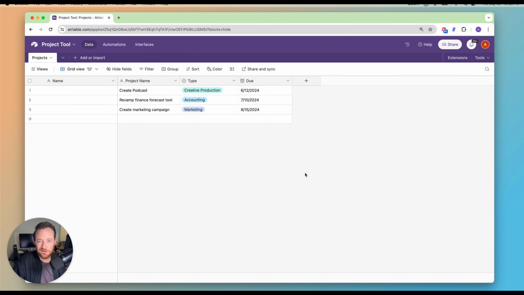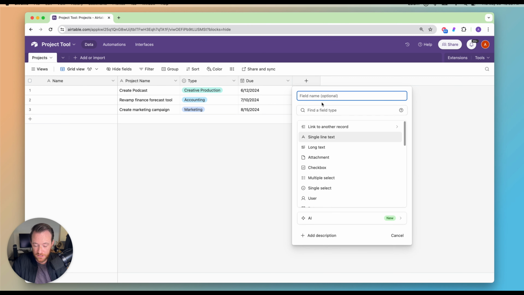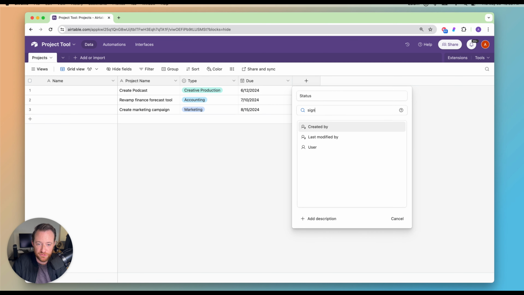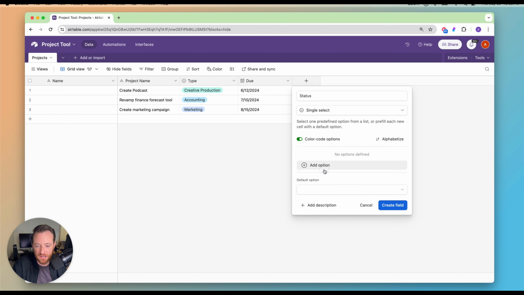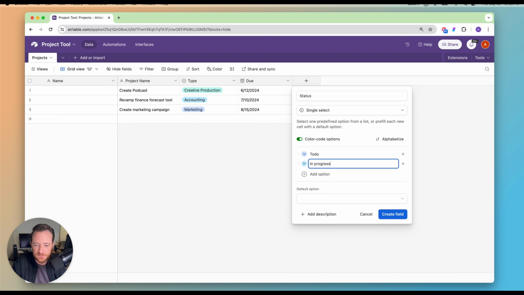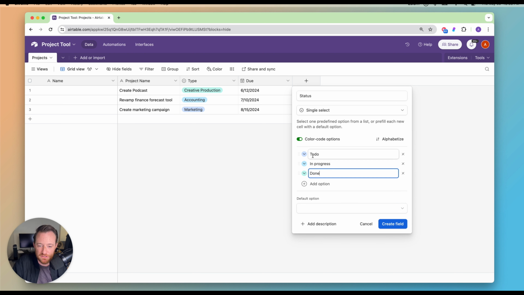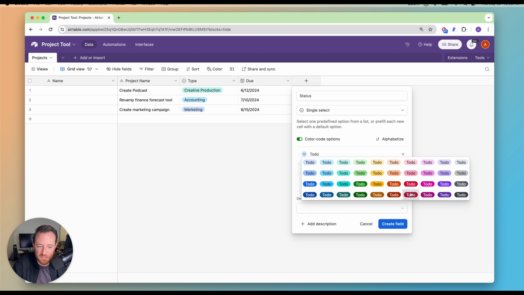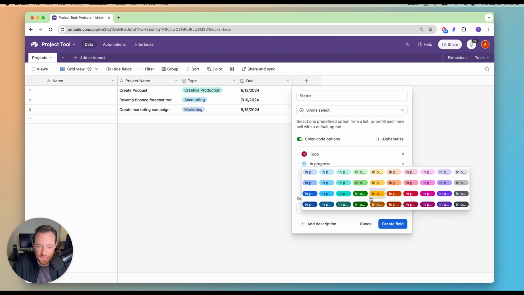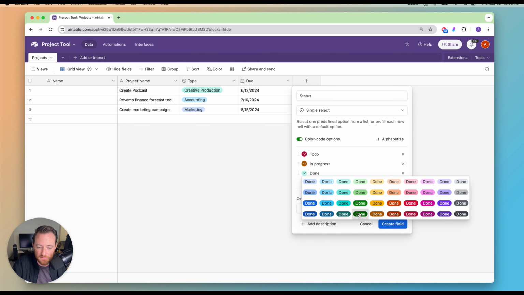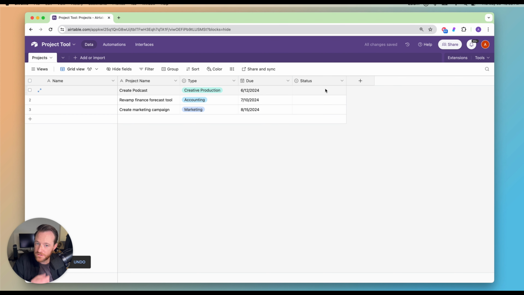A project also very likely has a status that we're tracking, and we were going to keep that simple using a single select field. Again, we're going to just specify 3 options, which are going to be to do, in progress, and done. And we're going to change the colors so that it actually means something to the user, and there we are. Okay, so we're going to give a few options here: to do, in progress, done.